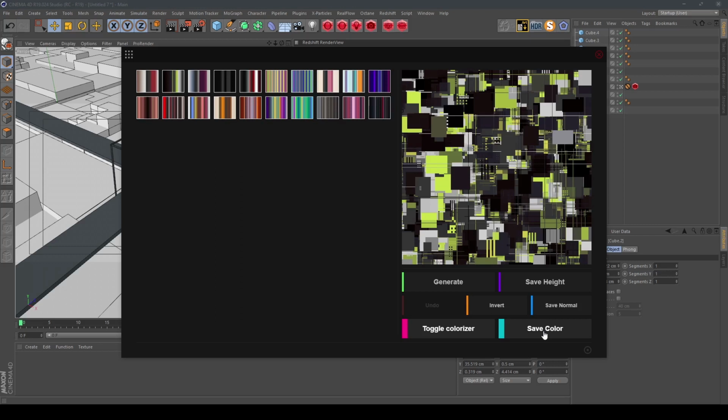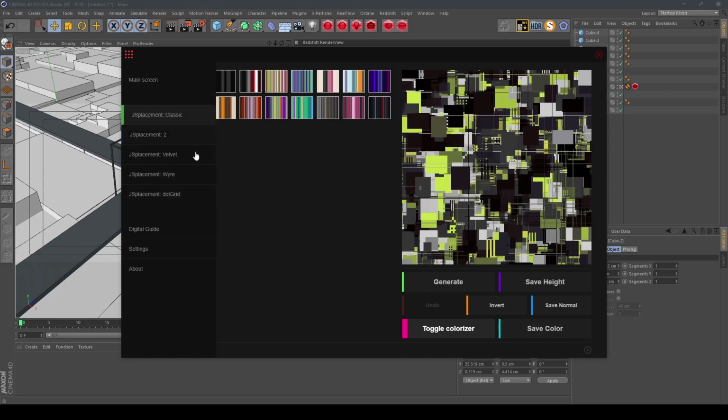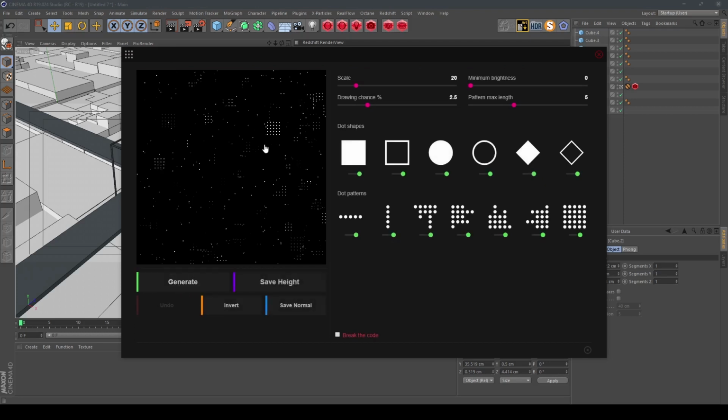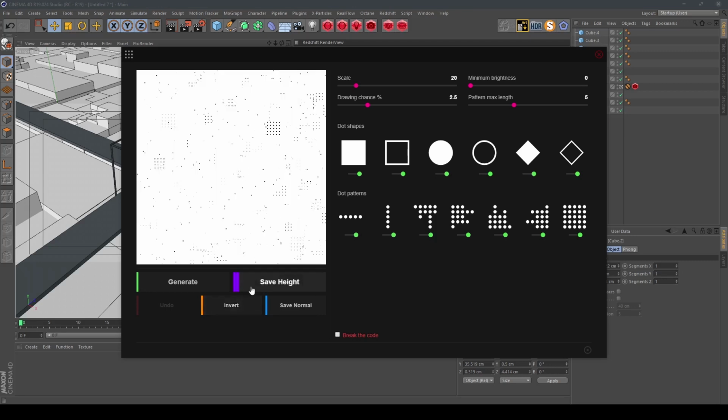I have already created some textures and some height maps which I have saved on my desktop, so I'll not save this again. And let's create some more. Dot grid. Yes, now click generate. It will automatically generate, and save the height and select invert and also save it. Okay, after saving, you have to close the software.